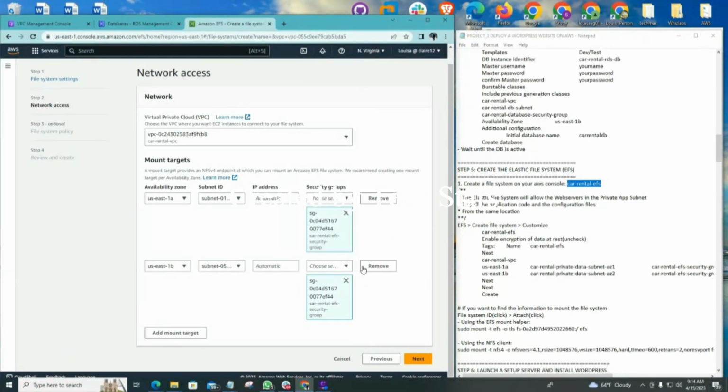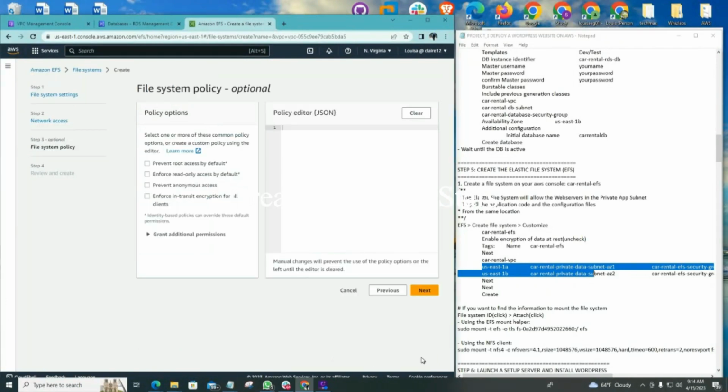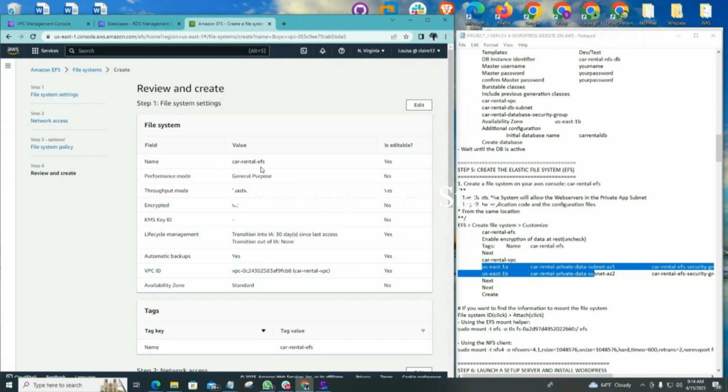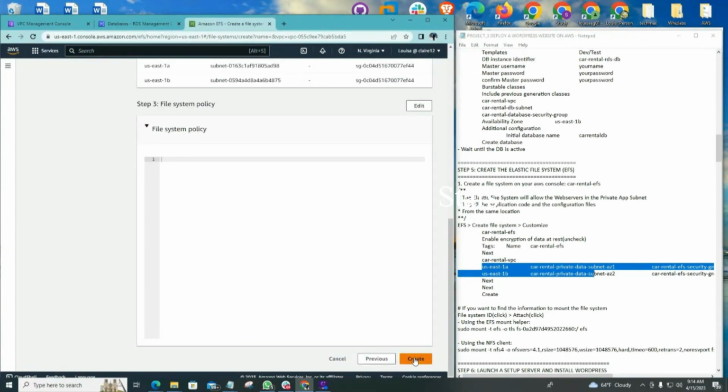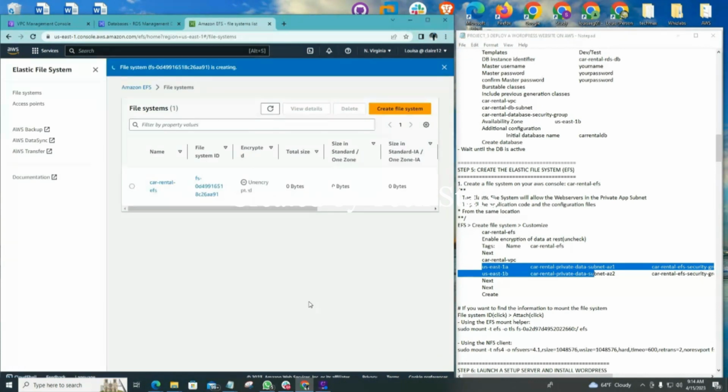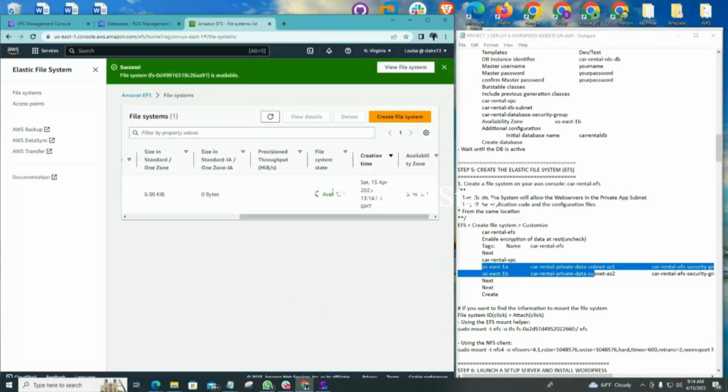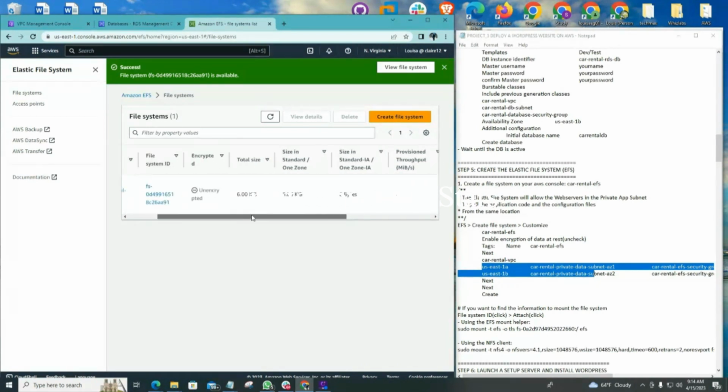Now every configuration here is done according to these two lines here. You can hit next. So I will hit next. Here you don't have to add any policy, don't do anything here. So all you got to do is hit next again. Now it will give you a summary of everything on your EFS, and then you hit create. So here it is, creating, and it took us a couple of seconds and it's created already.